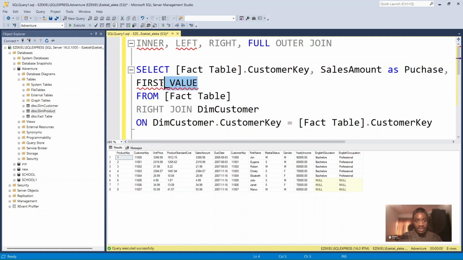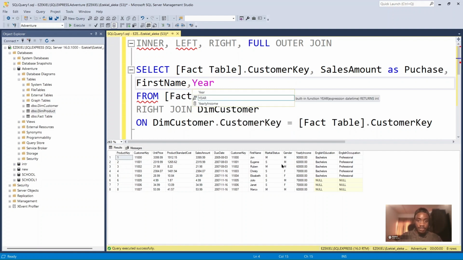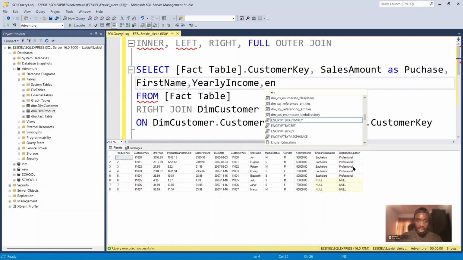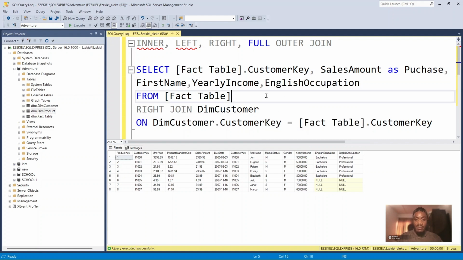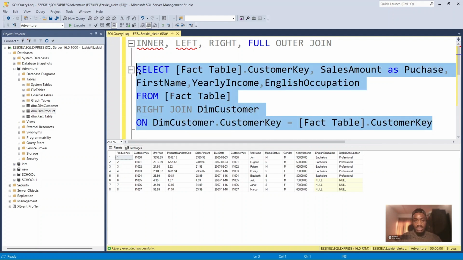Not first value, first name. Let me get the first name, and then I will be getting the yearly income, and then the occupation, English occupation, not education, occupation. Okay, so let me get this one now. Let me run this so you can see what I've got.